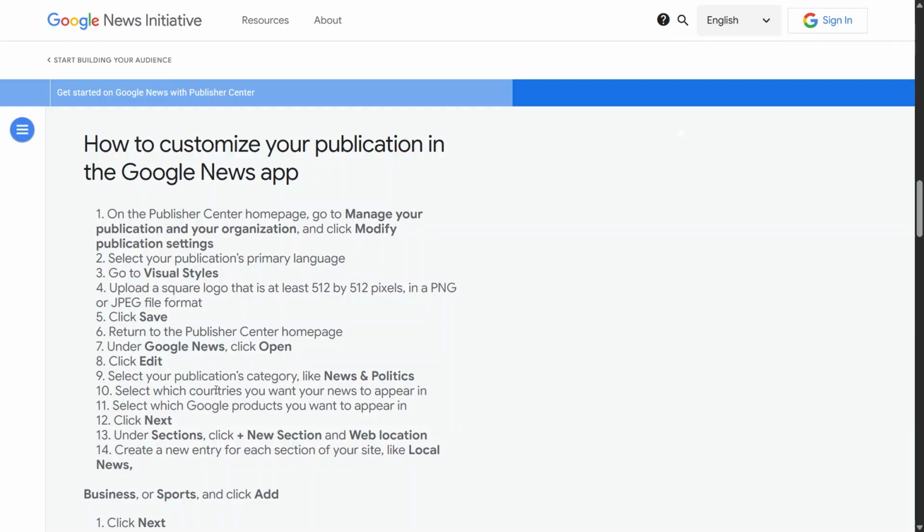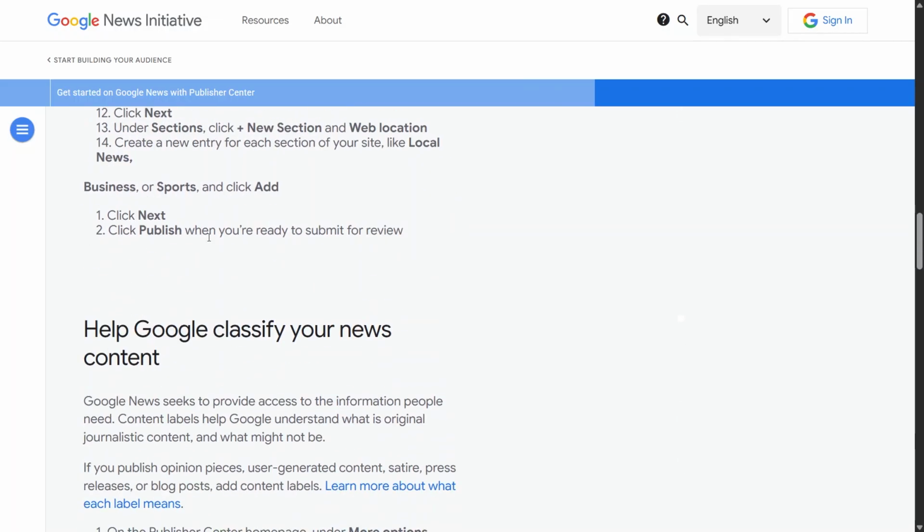Google will review your publication to ensure it follows Google News content policies and technical requirements. During the review period, continue publishing original, high-quality news content on your website. Once your publication is approved, your articles can become eligible to appear in Google News and other Google News services. You can return to Publisher Center anytime to update your publication details, add news sections, or manage your news settings.